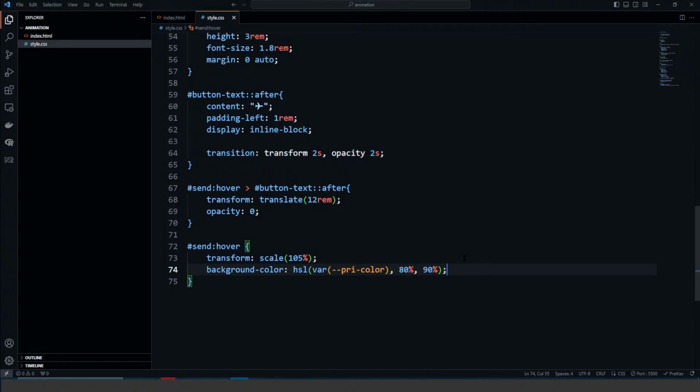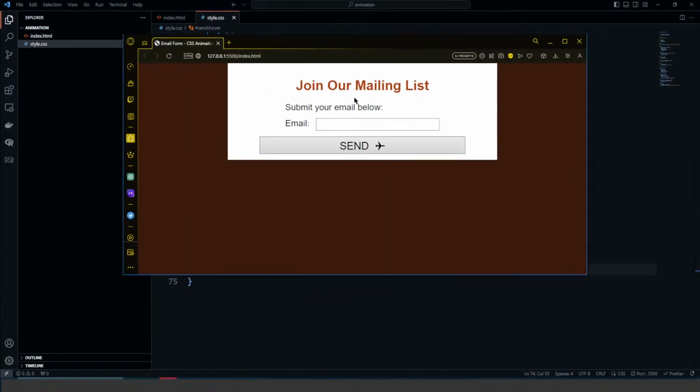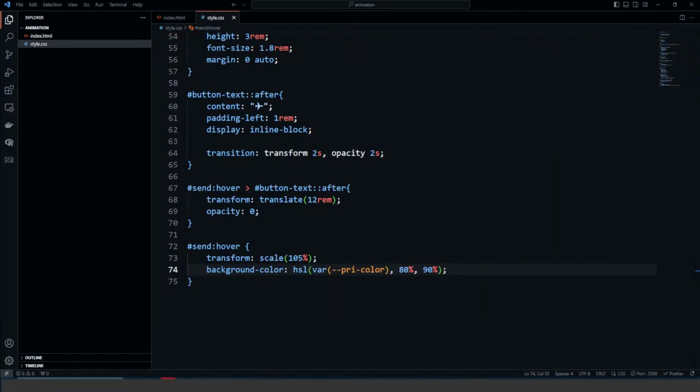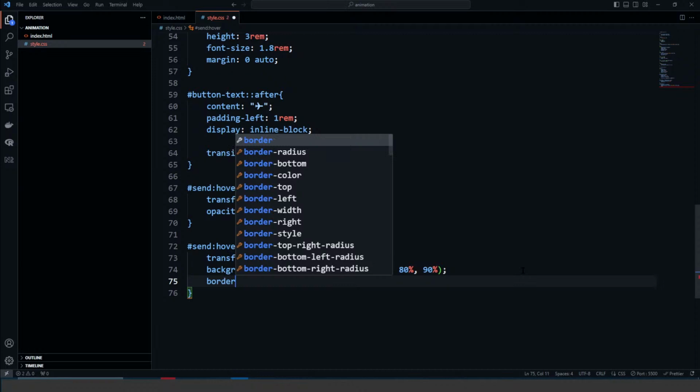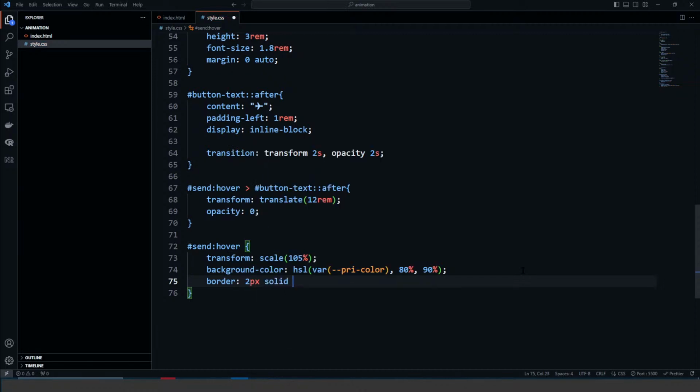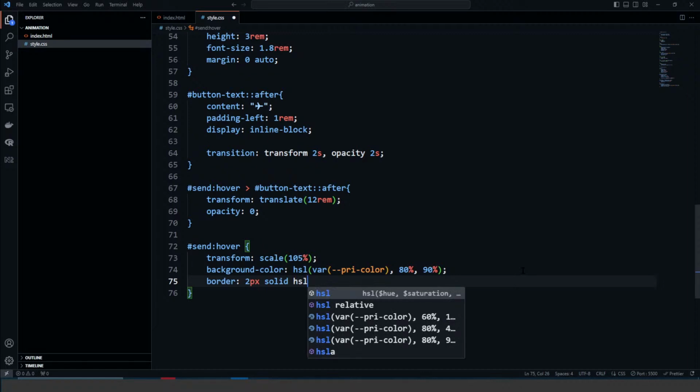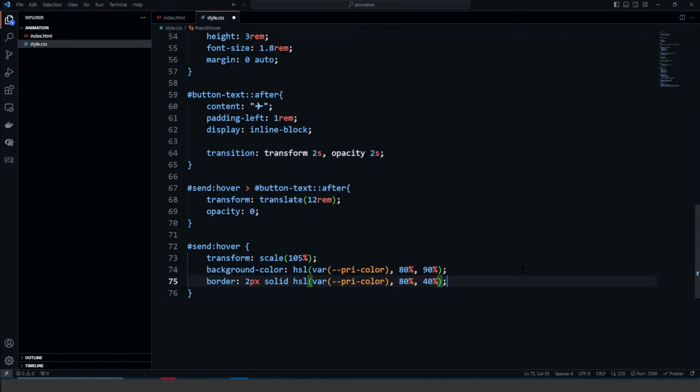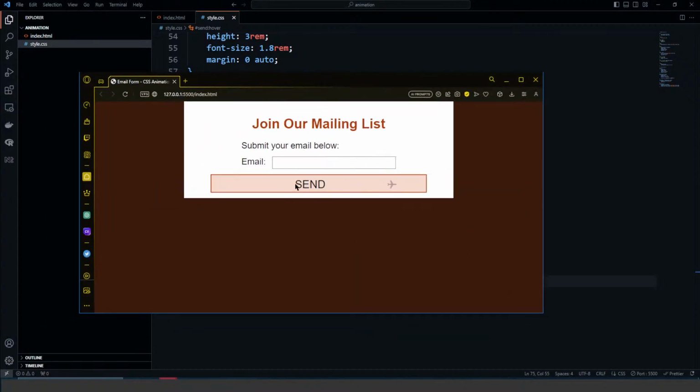And I think I want to make my border here a different color, because when we look at this, that black border around it doesn't really work for me. So I think I might want to make that a little bit different. I might make that the same color as our H1 text. So let's say border 2px solid HSL. Let's see, that one is the one that I'm using for the H1. So now we see it has that border color.